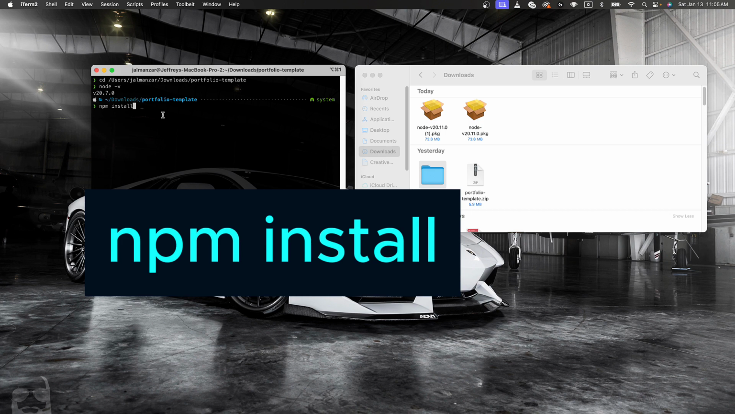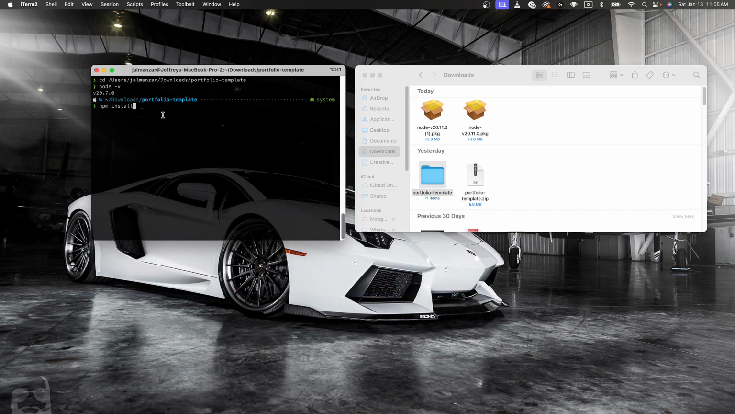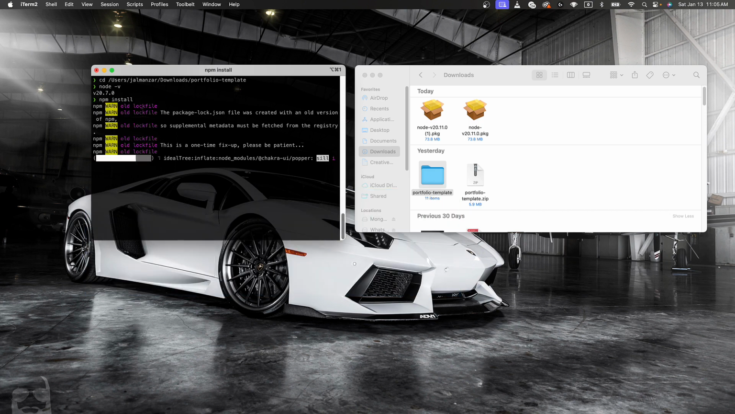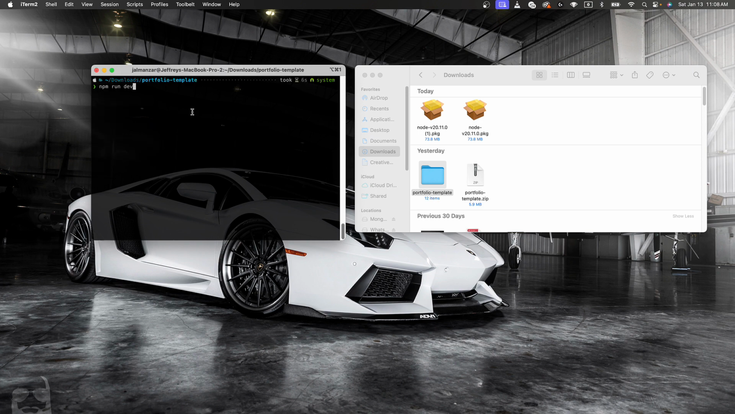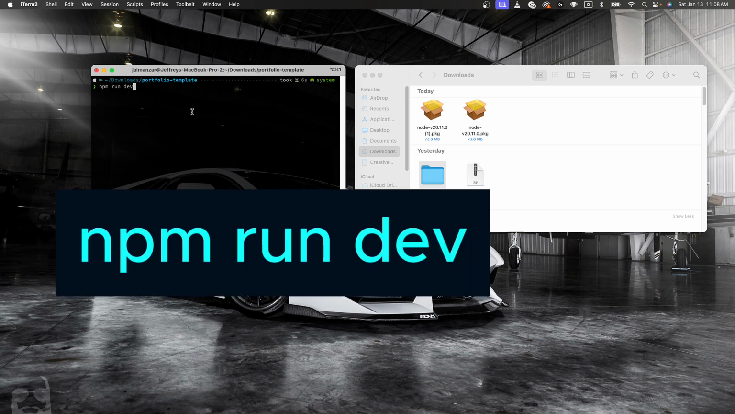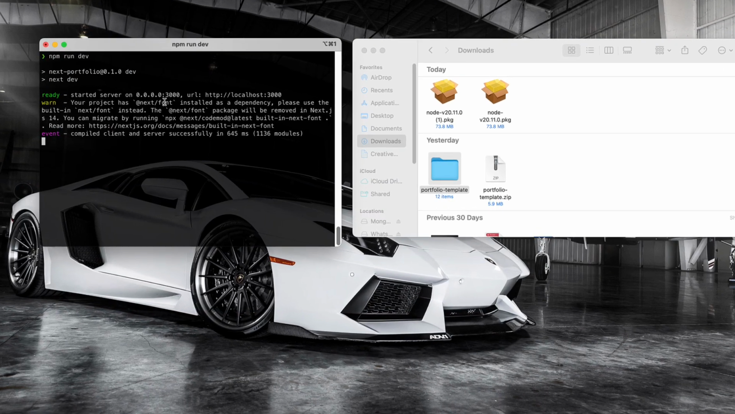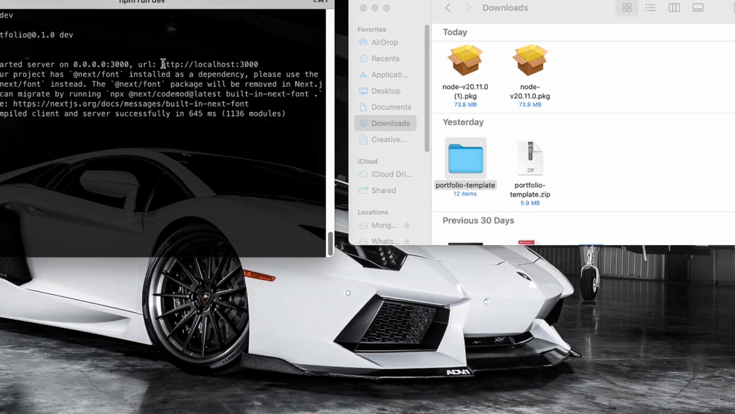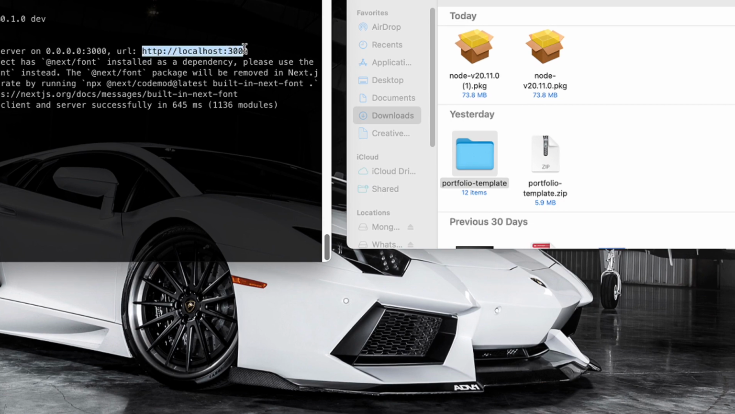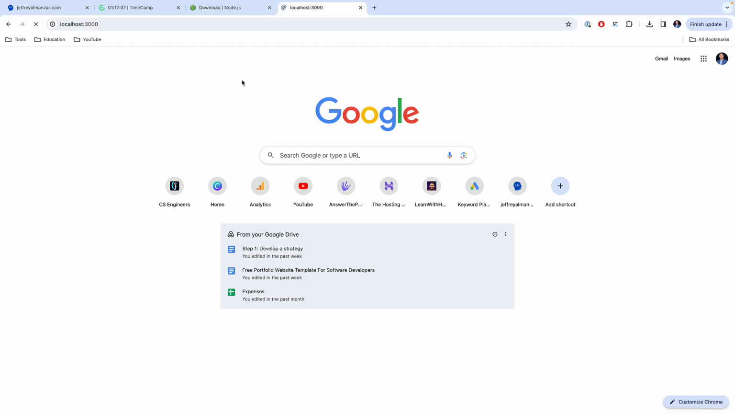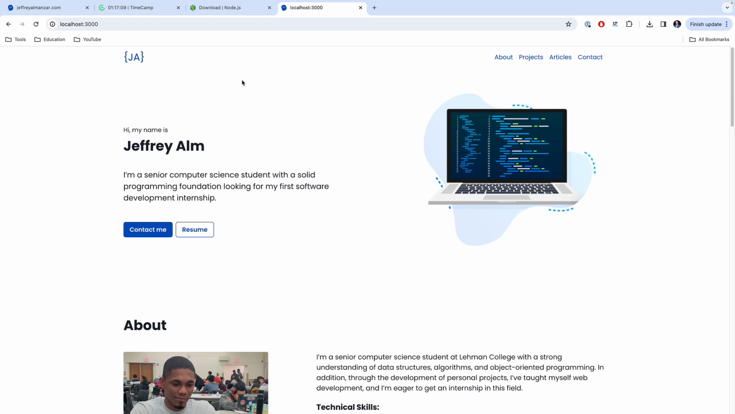Next, we can do npm install to install all the modules that are needed for the program to run. Then you can type npm run dev and hit enter to run the program. And as you can see, the server is running and you can access it visiting this URL. And there you have it.